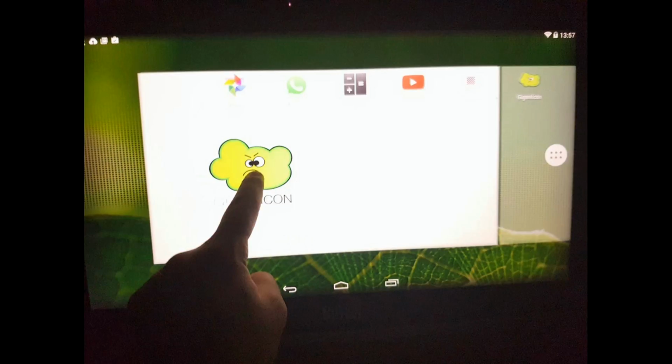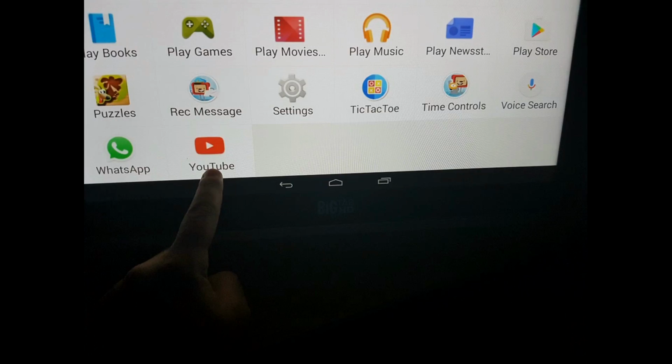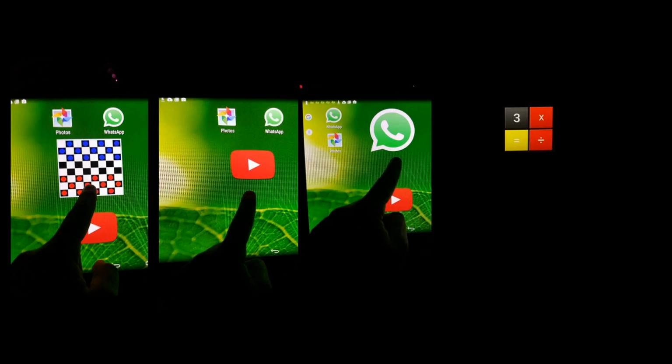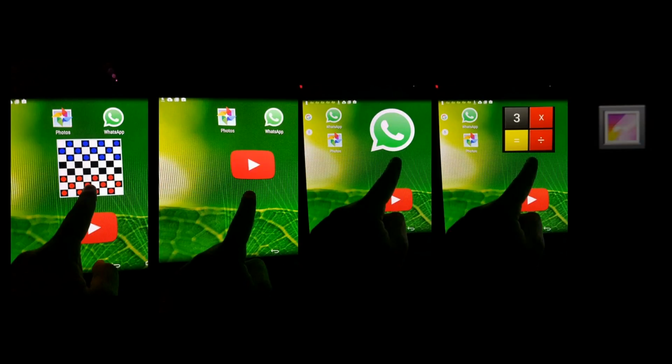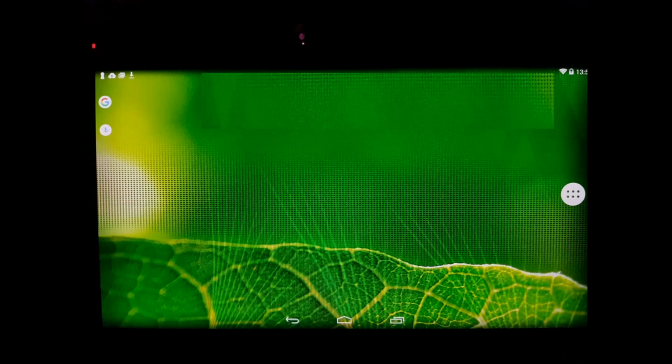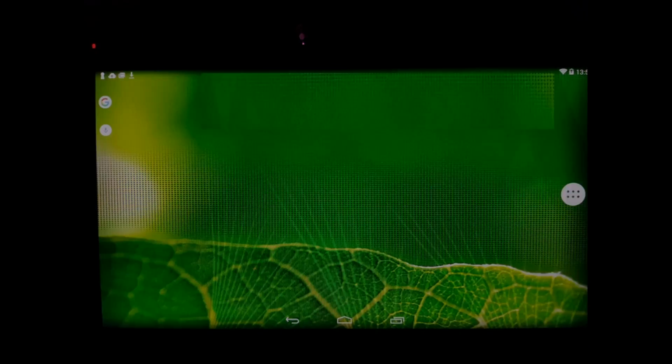Next, you'll choose the app you want to enlarge and drag it to the home screen. Then do the same with all the other apps that you're going to use. With my grandfather, I've set up checkers, YouTube, WhatsApp, calculator, gallery, Google News, and Facebook. Next, that green background is very bright and distracting for someone who can't really see. So you'll want to add a dark background instead.